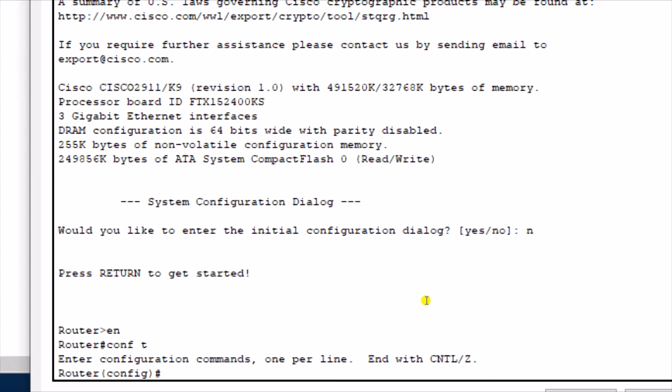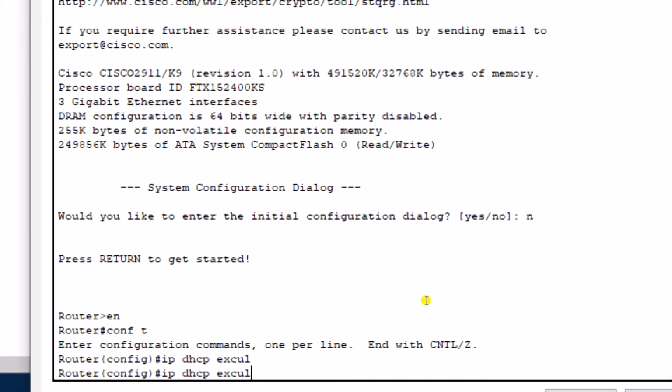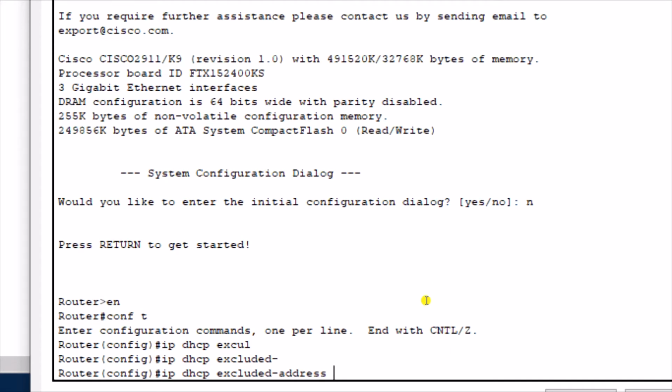So I'm going to first configure IP DHCP exclusion to exclude a range of IP addresses. This is the command: ip dhcp excluded-address, and we're going to exclude a range of addresses.